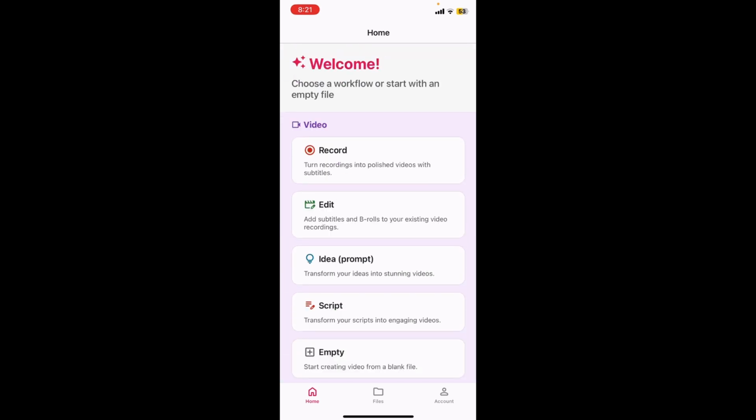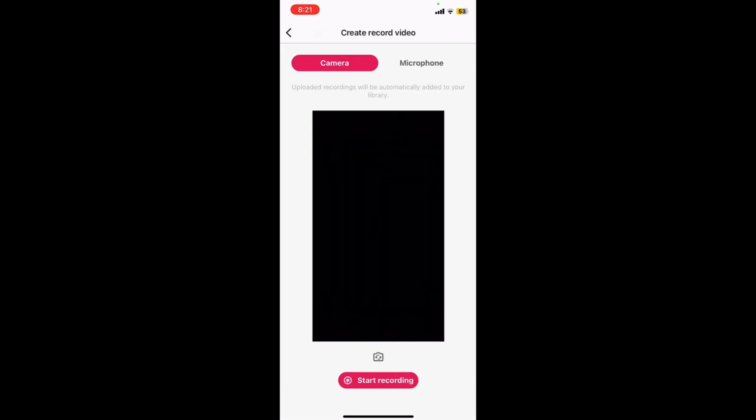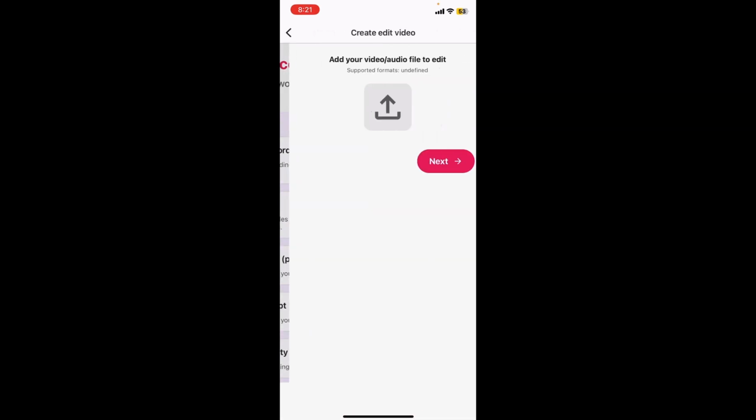In the video tab, you will see options like record, edit, idea prompt, script and empty. Within the record option, you can just record directly using your camera or microphone. Then in edit, you can just trim or adjust videos while adding transitions or insert your audio.